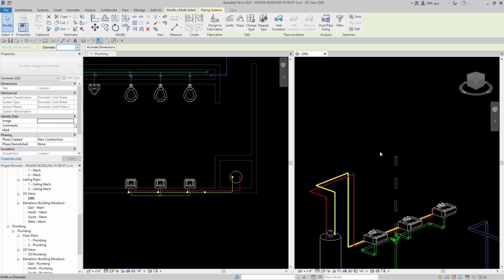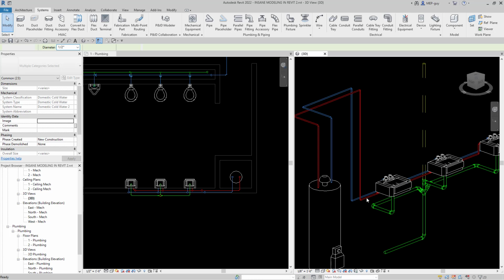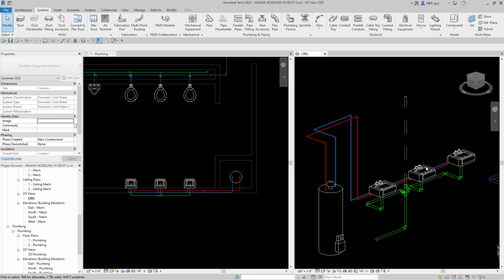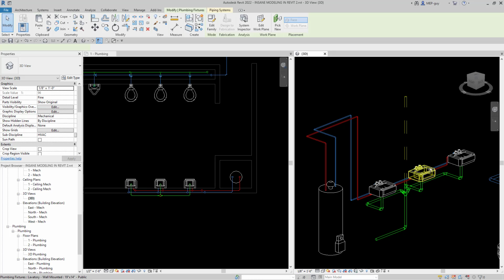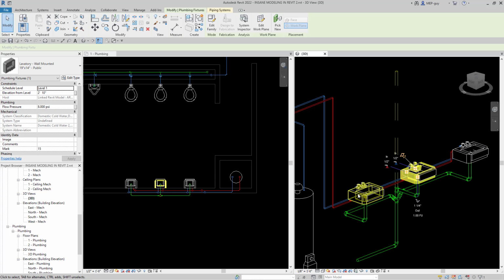And we're going to want to verify that the GPMs are correct and the velocities aren't too high. So I actually changed the GPMs of these. Standard out of the box, they're going to be using the fixture units. But for a small little system for just 3 lavatories, I want to actually use the GPM. And so I went ahead and changed that.